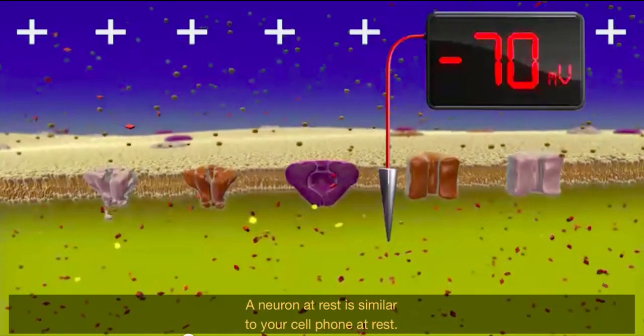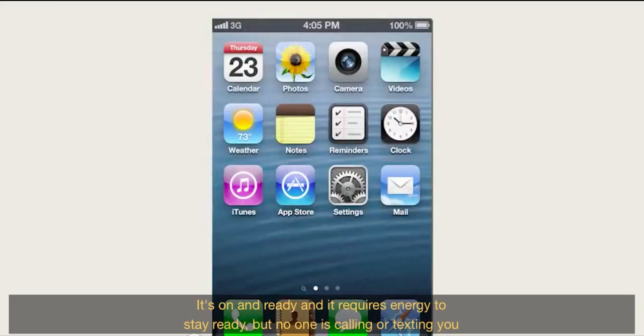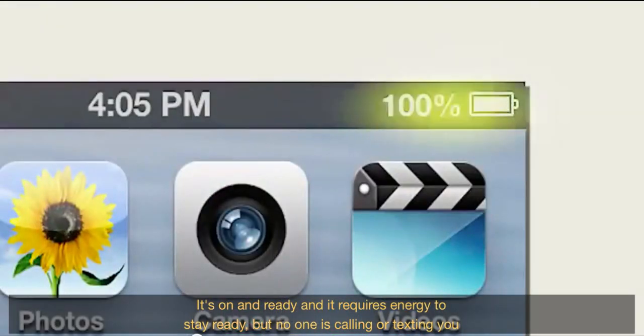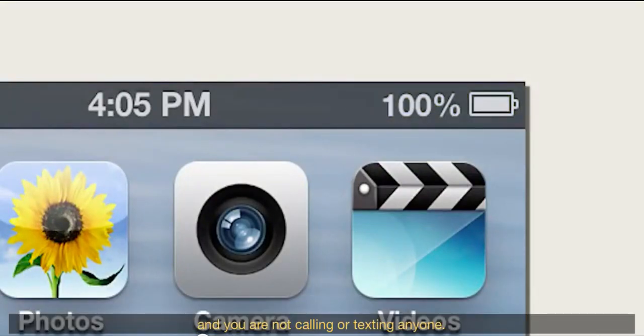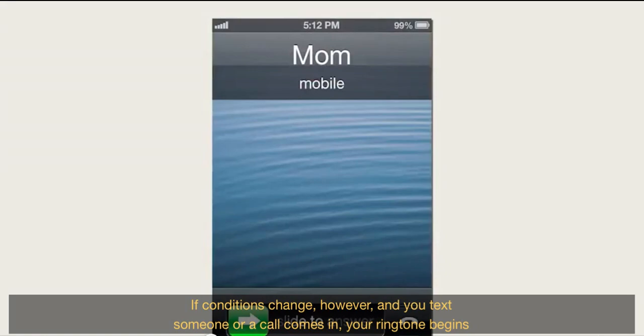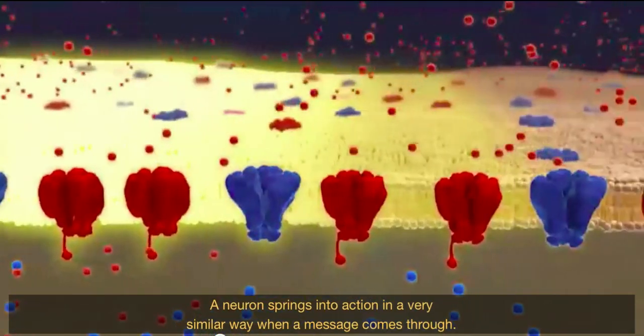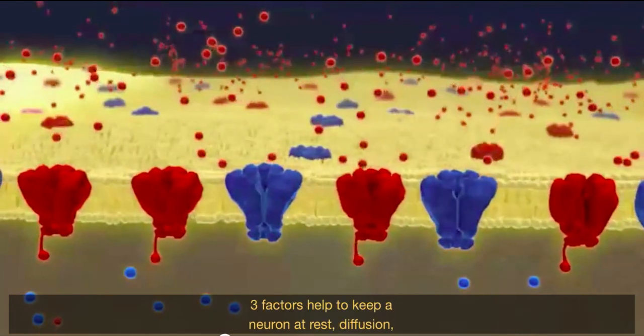A neuron at rest is similar to your cell phone at rest. It's on and ready, and it requires energy to stay ready, but no one is calling or texting you, and you are not calling or texting anyone. If conditions change, however, and you text someone or a call comes in, your ringtone begins to sound, the phone may vibrate, and the phone springs into action. A neuron springs into action in a very similar way when a message comes through.